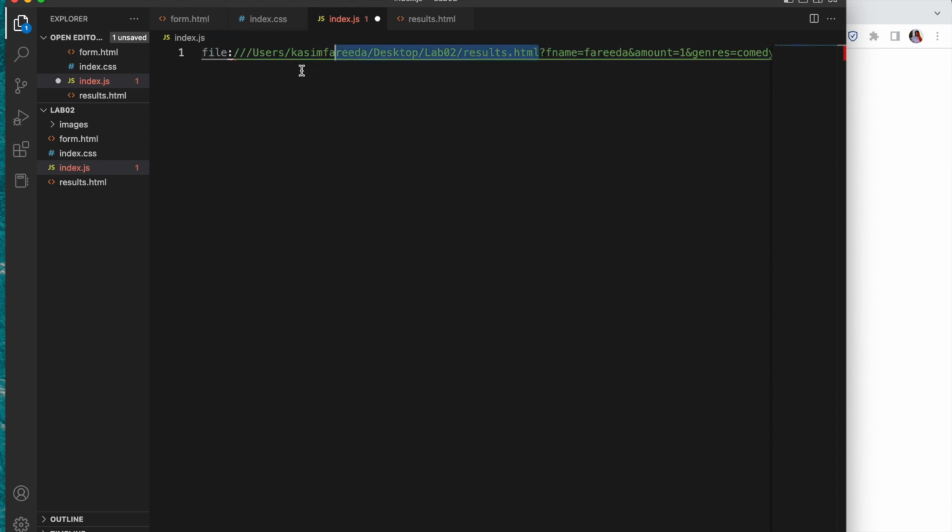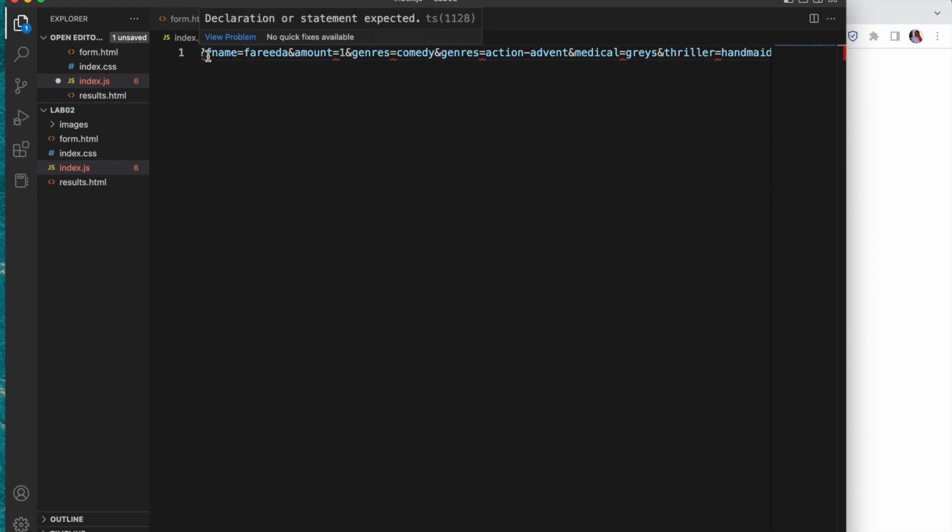And these things are called URL parameters. If you notice, each new set of data is separated by an ampersand, right? So if I highlight all the ampersands, we see, okay, the first set is the first name, then we have the amount, then we have the genres.